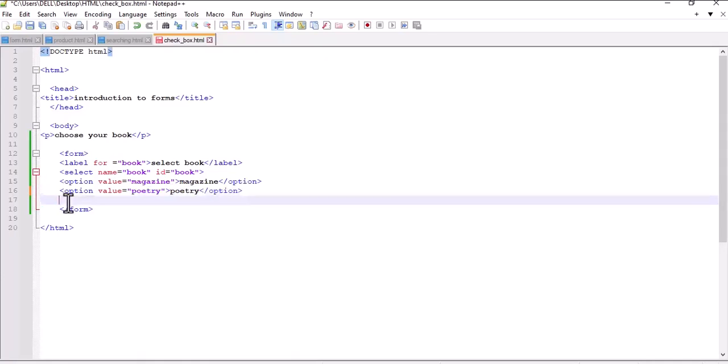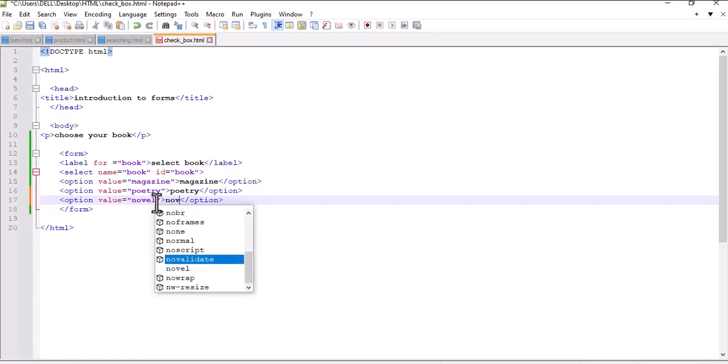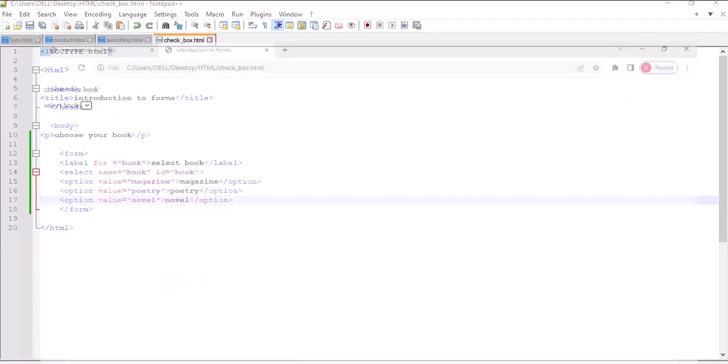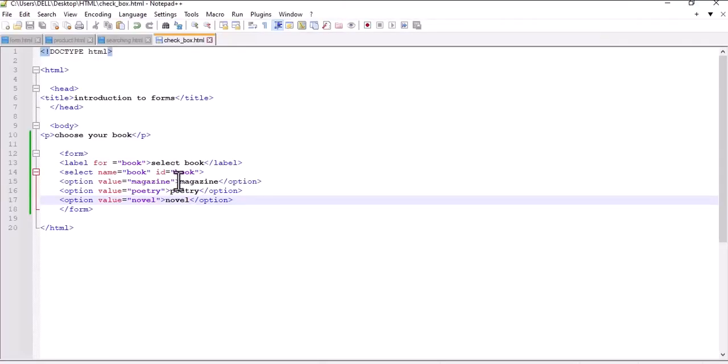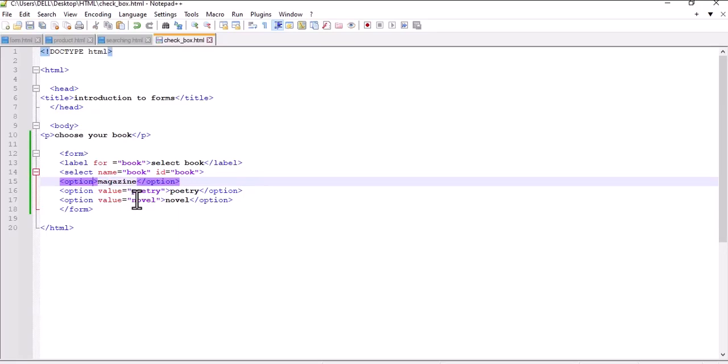We will also write novel. So if you come and refresh, you can see different options here. If we don't use the value, for example this one, you can see this is poetry, this is novel, this is magazine. So still it works.